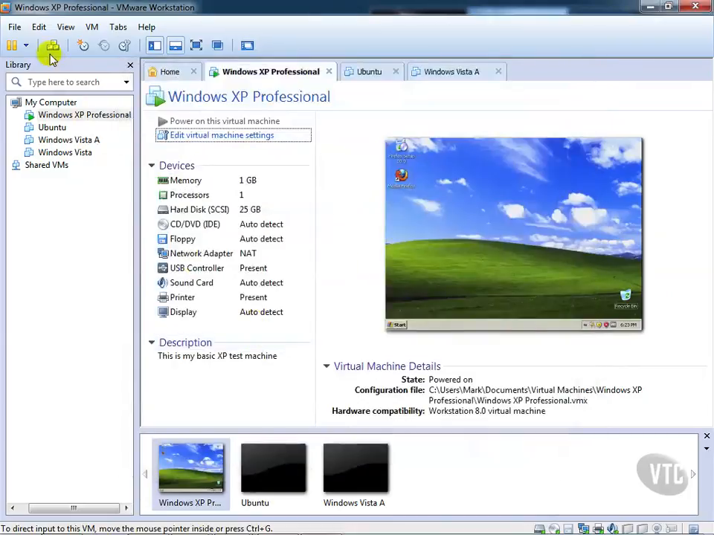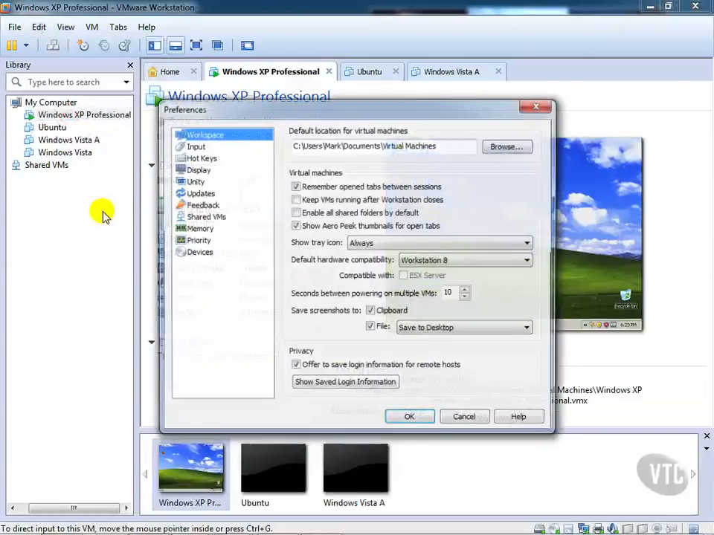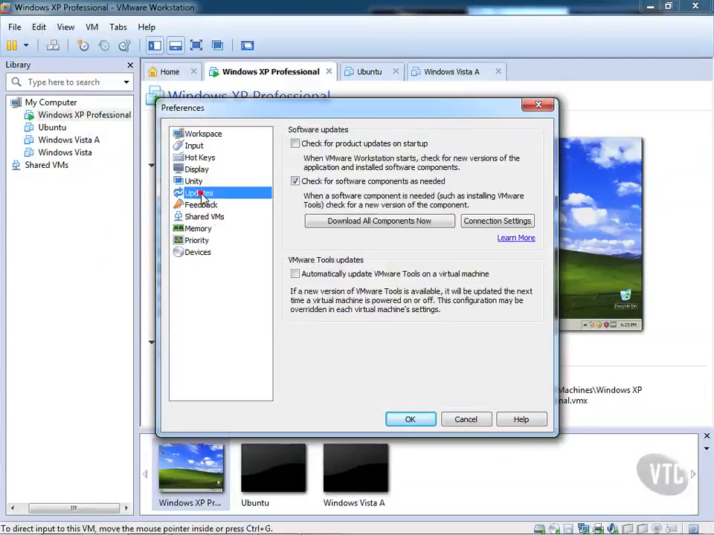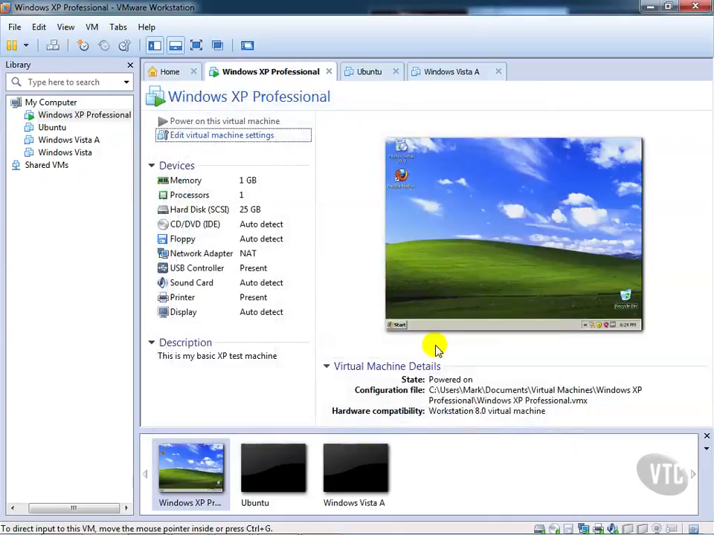And then notice I can go out here to Edit Preferences in VMware Workstation, and I can look at updates, and I can check for product updates on a start, and this is going to be generally for VMware in general. But then notice VMware Tool Updates, I can automatically update VMware Tools on a virtual machine. And so there's lots of ways to set these things. You'll just have to decide which one you like best and which one works for you.